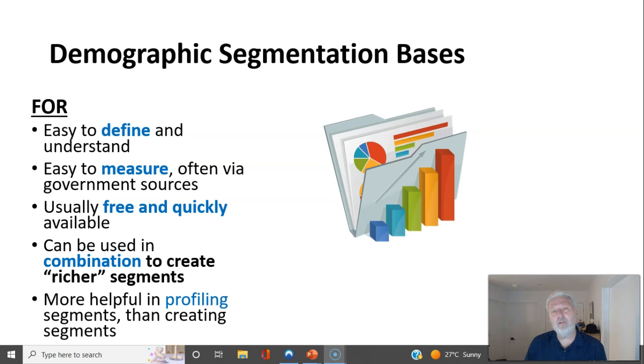The second point is they're very easy to measure because governments typically provide that information and do it very thoroughly. And therefore we can say there are this many people in the segment, down to a very precise number. Usually we rely on surveys and estimate how many people are in those segments, but with demographics we can usually be very, very accurate.